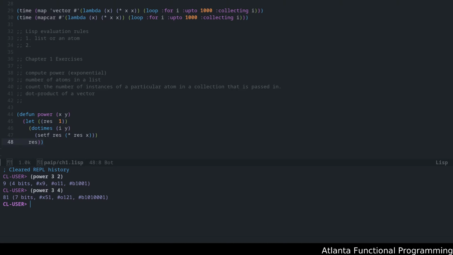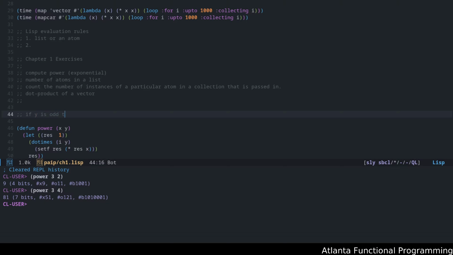But for folks who are aware of successive squares, which is basically if it's an odd number, you can think of if the power is odd, that is if y is odd, then we compute the result to be x times the y even case, which is essentially going to be just x to the y divided by 2, squared. All right, and this will actually give you a logarithmic calculation for power.